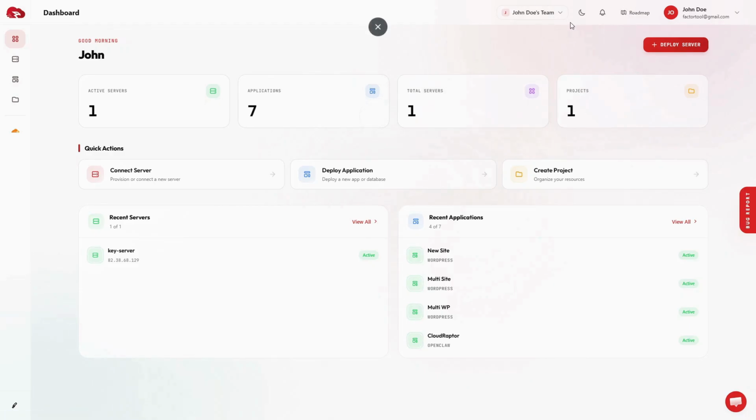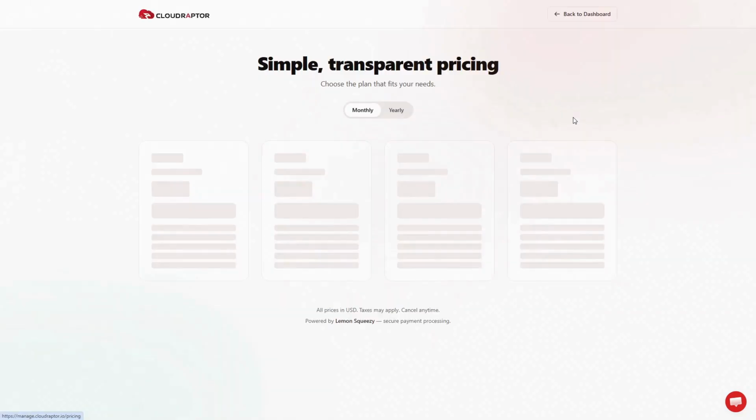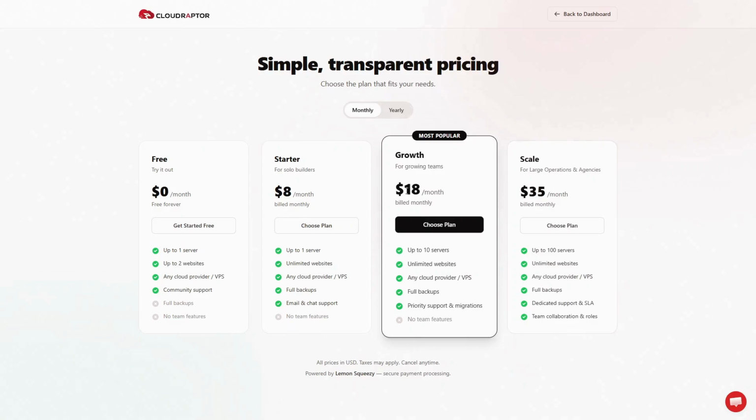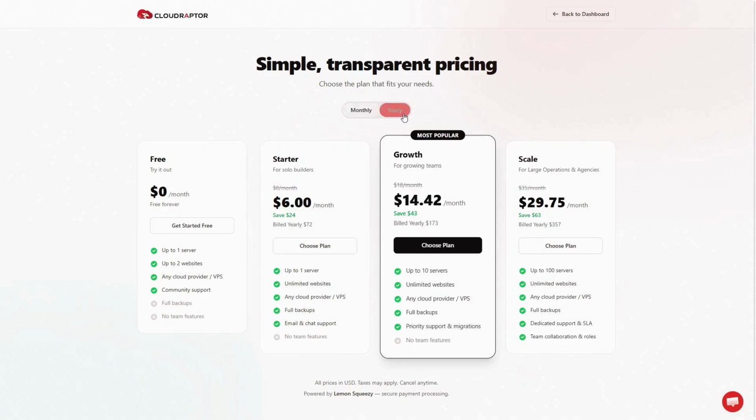After successful payment, your plan updates instantly. Your new limits apply right away, and you can start using additional resources immediately. And that's how you use the billing and subscription dashboard in CloudRaptor.